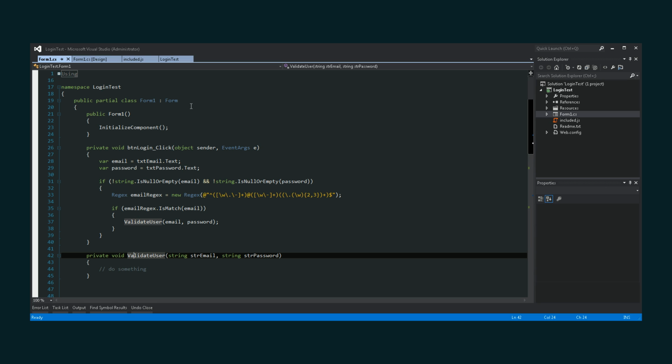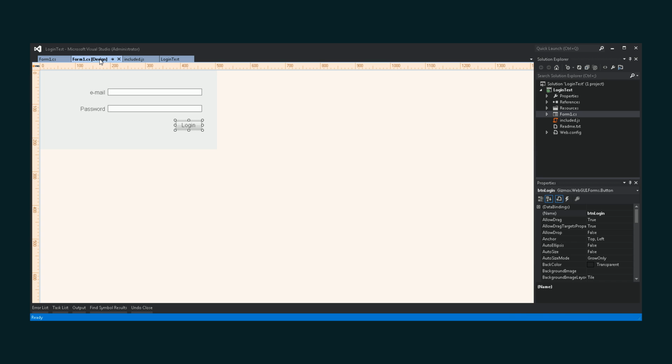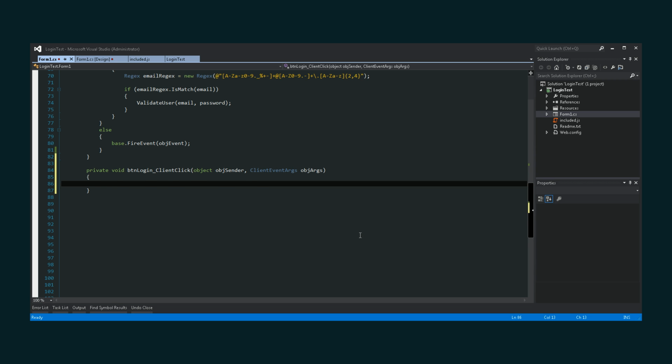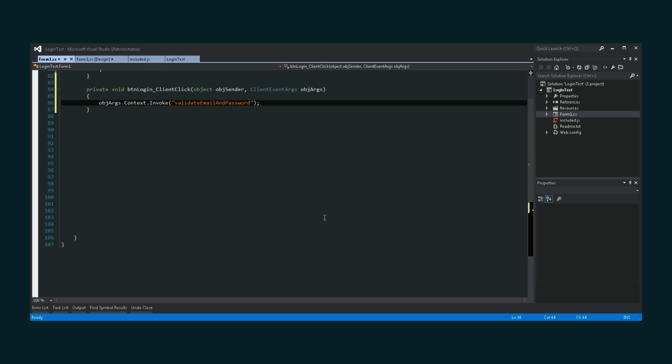For us to integrate Client API into the app, we would need to make some changes. First of all, let's define client ID values for the login form, email, and password text boxes. These values will serve us later on inside the JavaScript functions. Secondly, we will remove the login button click event registration and replace it with the register client click event. Inside the client click event handler, we should call the client-side handler.